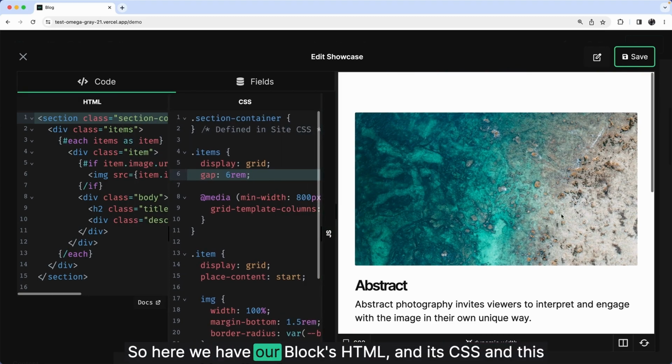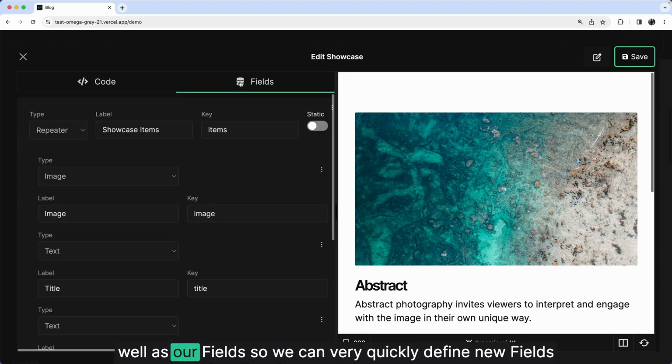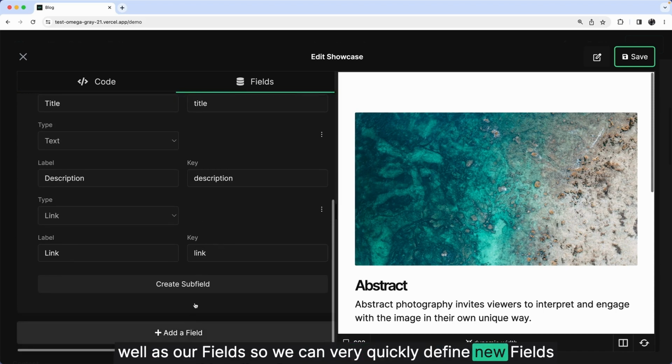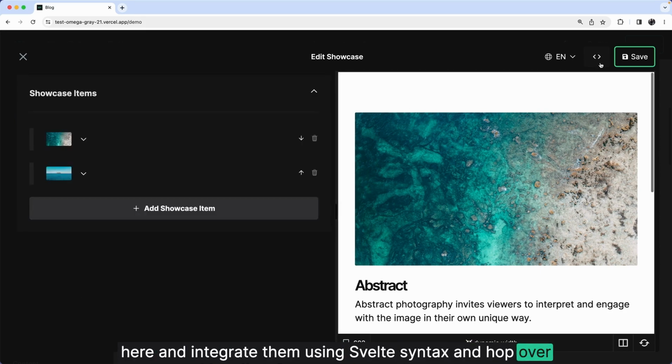So here we have our block's HTML and its CSS, and this one doesn't have any JavaScript, so we can close that, as well as our fields. So we can very quickly define new fields here, integrate them using Svelte syntax, and hop over to the fields view to quickly edit them from here as well.